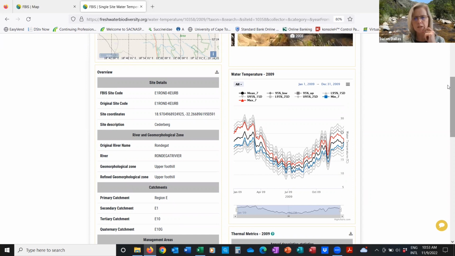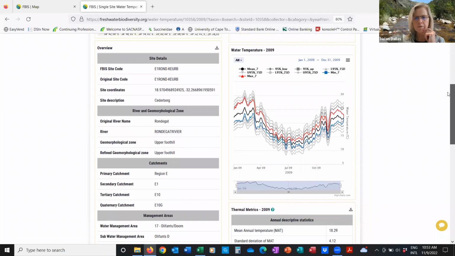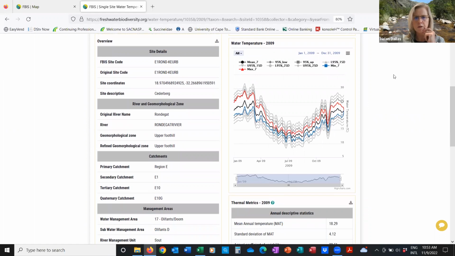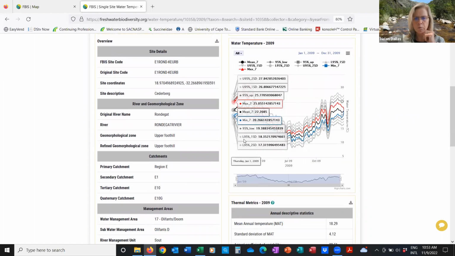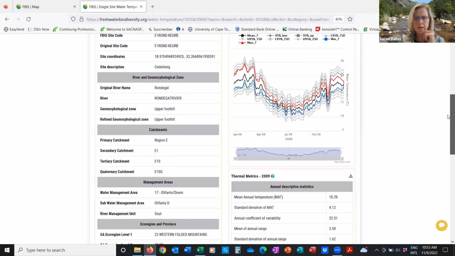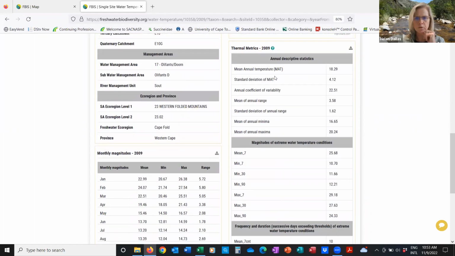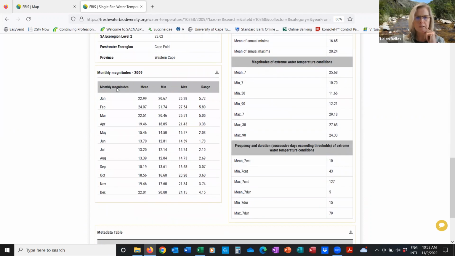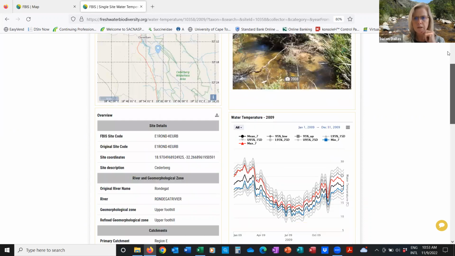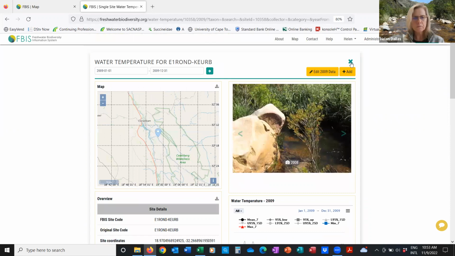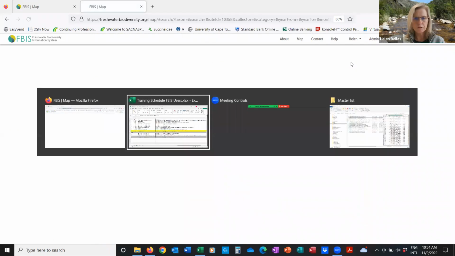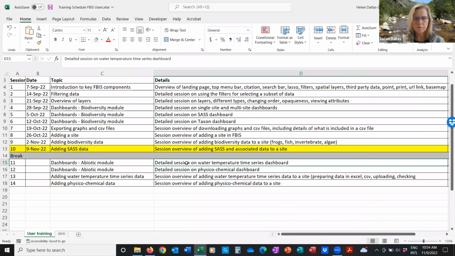It's work I've done in collaboration with Nick Rivers-Moore. Leo, he's your old colleague from INR. He and I have done a lot of work on water temperature and how to make it accessible and usable. So this sort of thing gives you what we call a thermograph, and you've got access to that data. And then you've also got access to all sorts of annual metrics, which we call annual descriptive statistics, which we call thermal metrics, as well as monthly magnitudes and what have you. So that's going to be the focus of the first session we kick off next year.